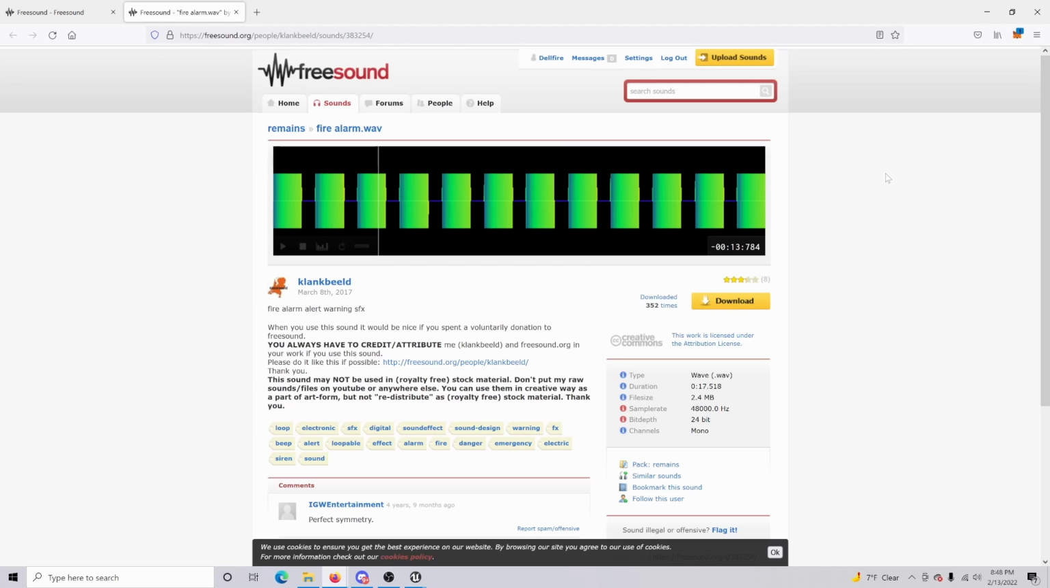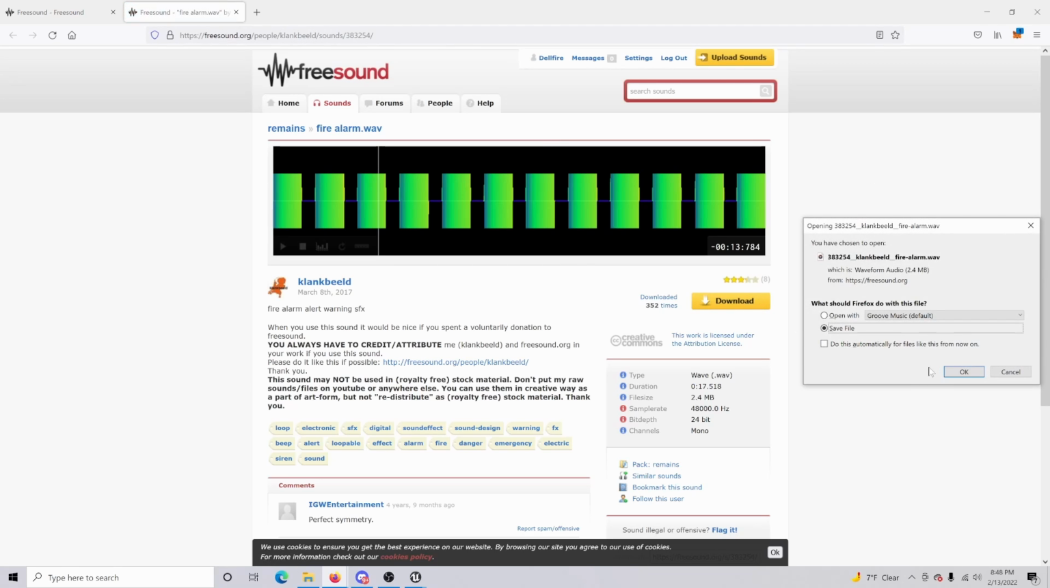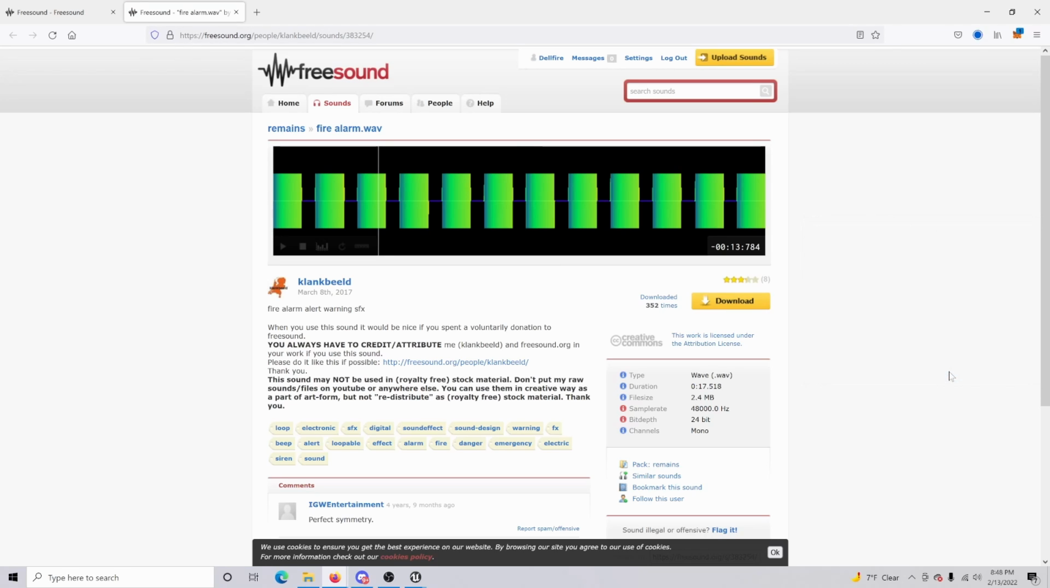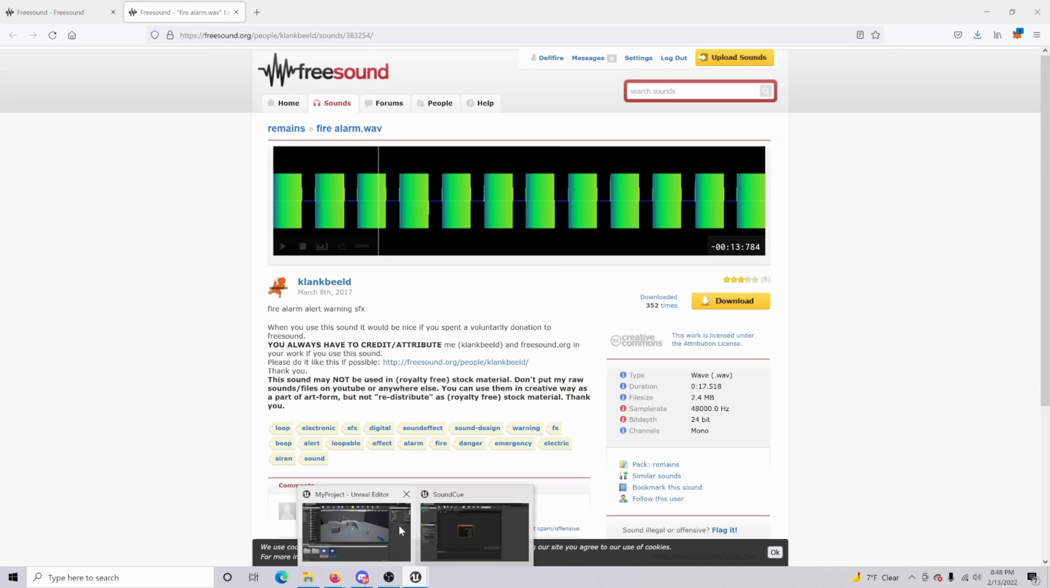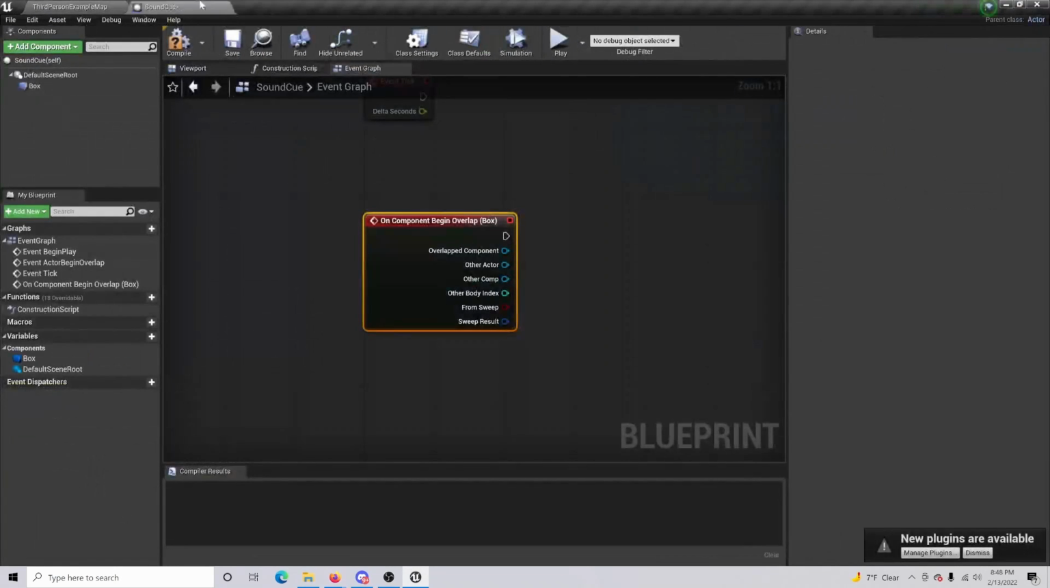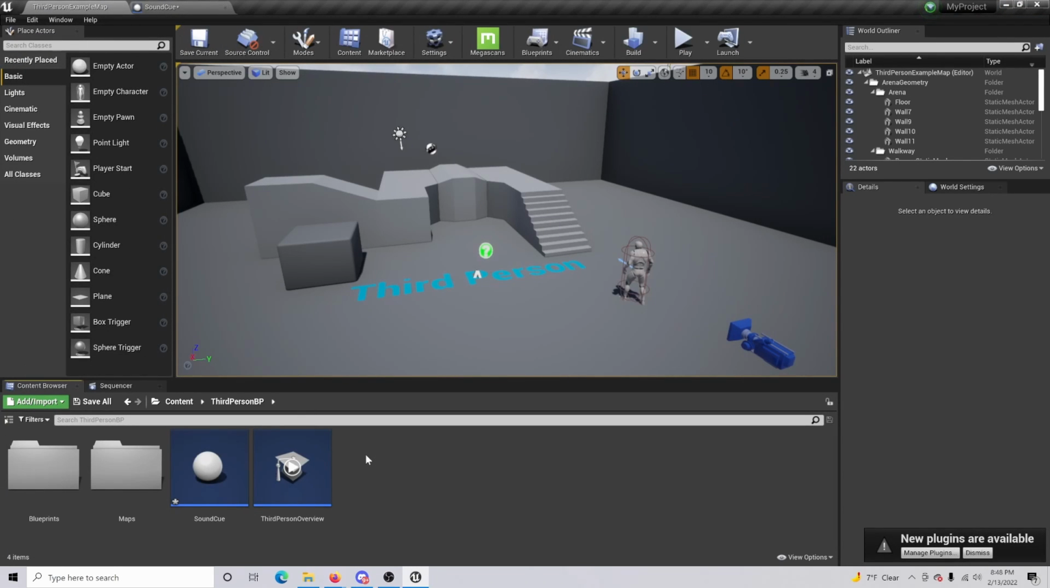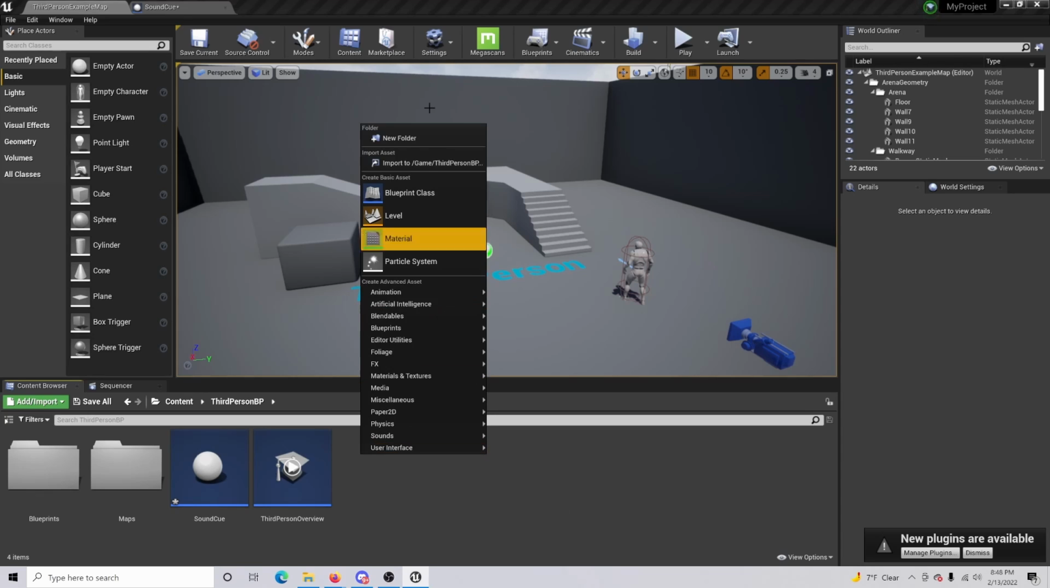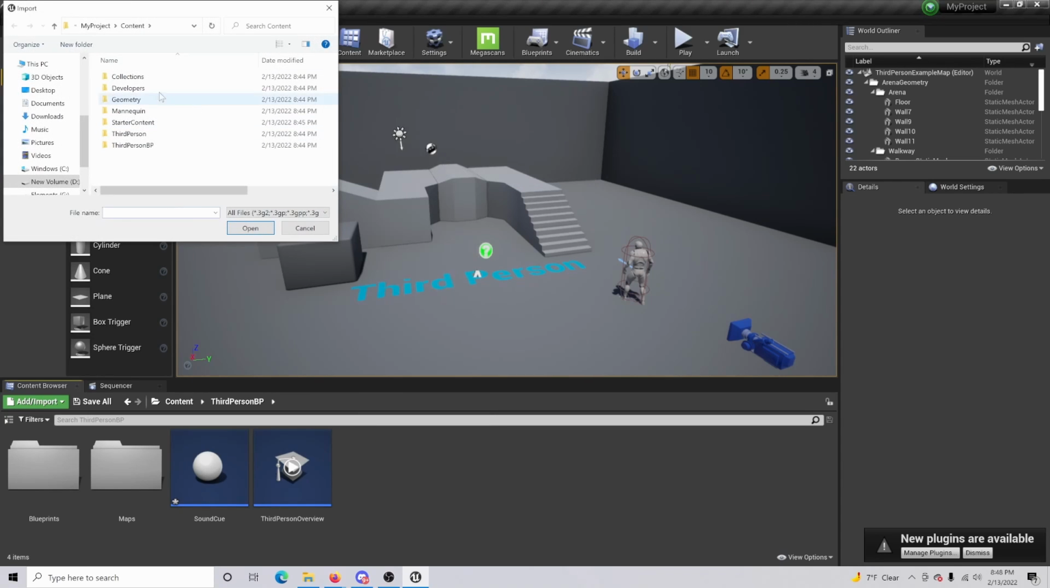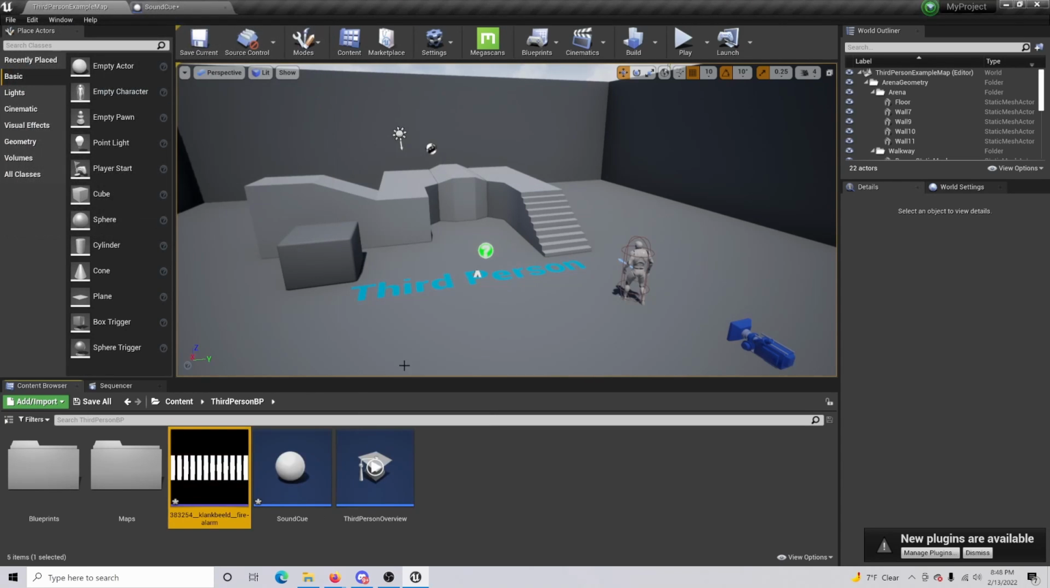So what you're going to want to do is make an account, and then click download, and then just save this file wherever you normally save things. And then we're going to go back to our engine menu, and we're going to import it. So the best way to do that is just to right click and do import to game. Go to where it's been downloaded, and there you go. As you can see, it has been imported into our game.